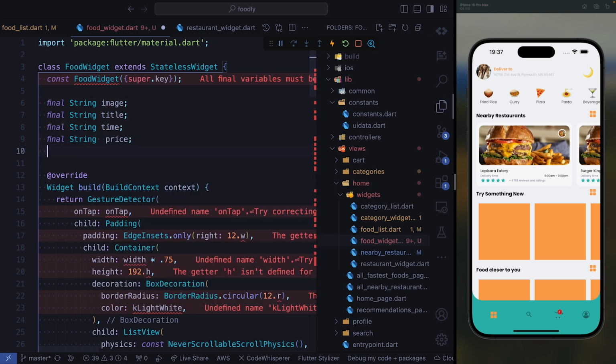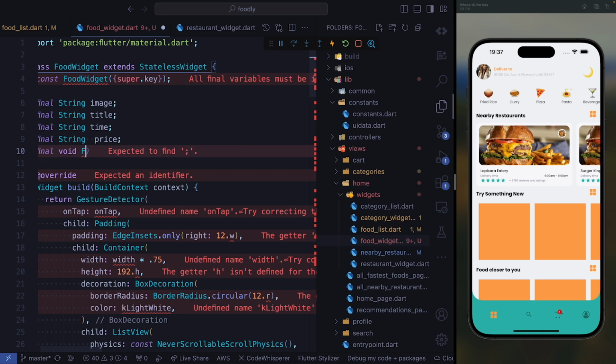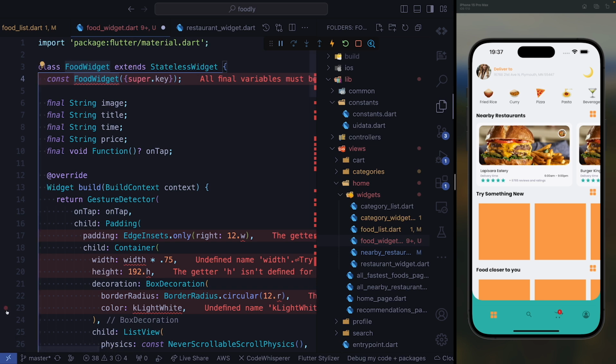After that, we need to go ahead and have on tap. So it's supposed to be a final void, and it's supposed to be a function here, and we have to give it a name. So the name is supposed to be on tap, and let's close that. Okay, so we need to add these to our formal parameters like that. Okay, so we get that out of the way.